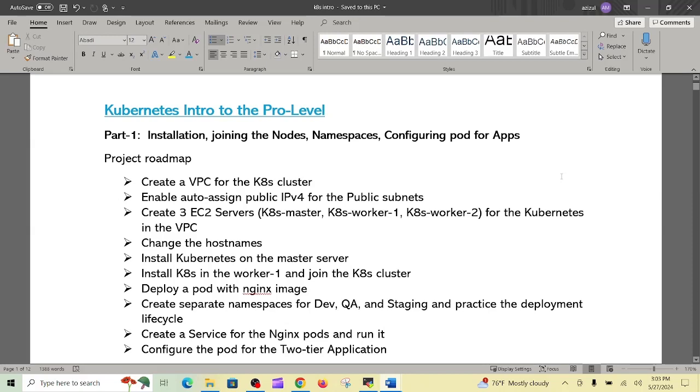Today I am starting a new series, Kubernetes Intro to the Pro level. Actually, I struggled a lot to learn Kubernetes. So, totally from my experience, I have taken this attempt to teach you guys or share all my knowledge about Kubernetes in this series. Today it will be the first part, and I am planning to make lots of parts. The first part will be installation, joining the nodes, namespaces, and configuring the pod for apps.